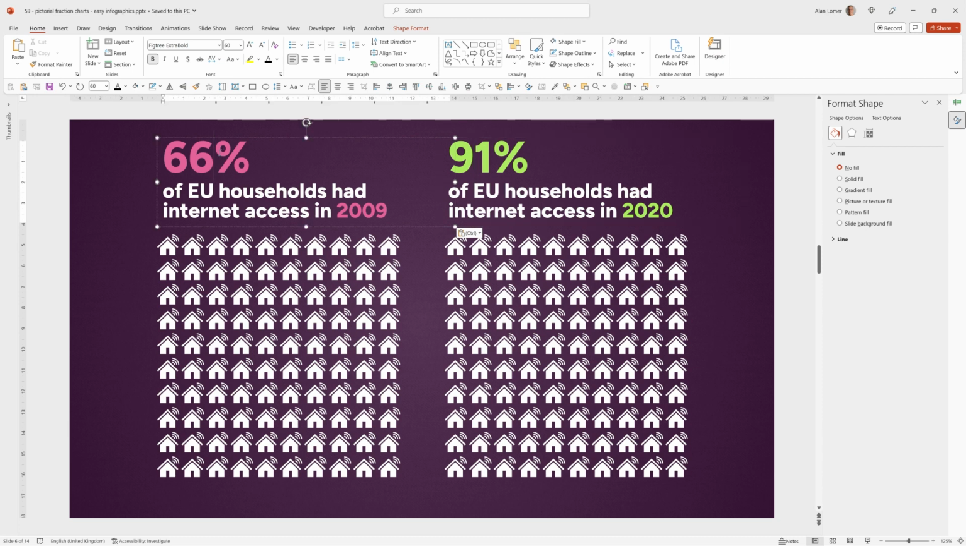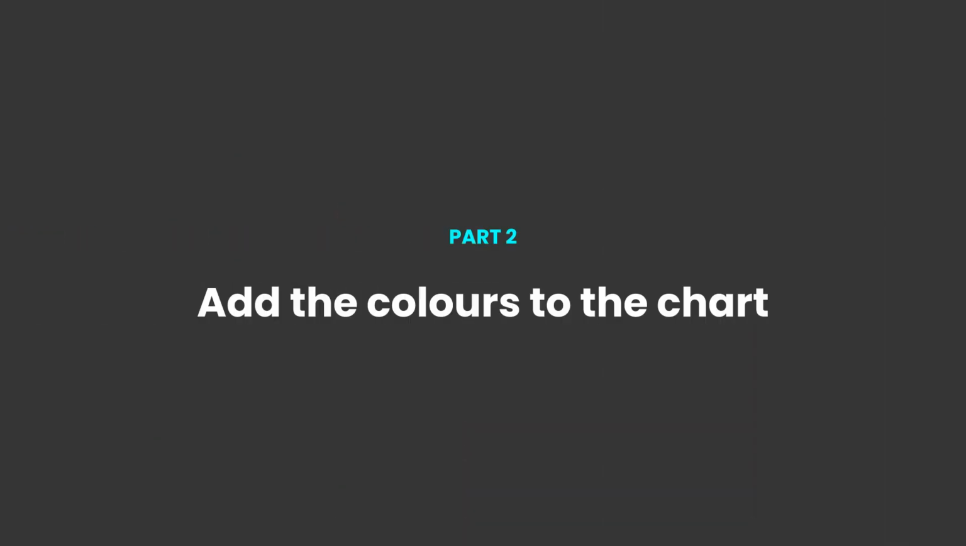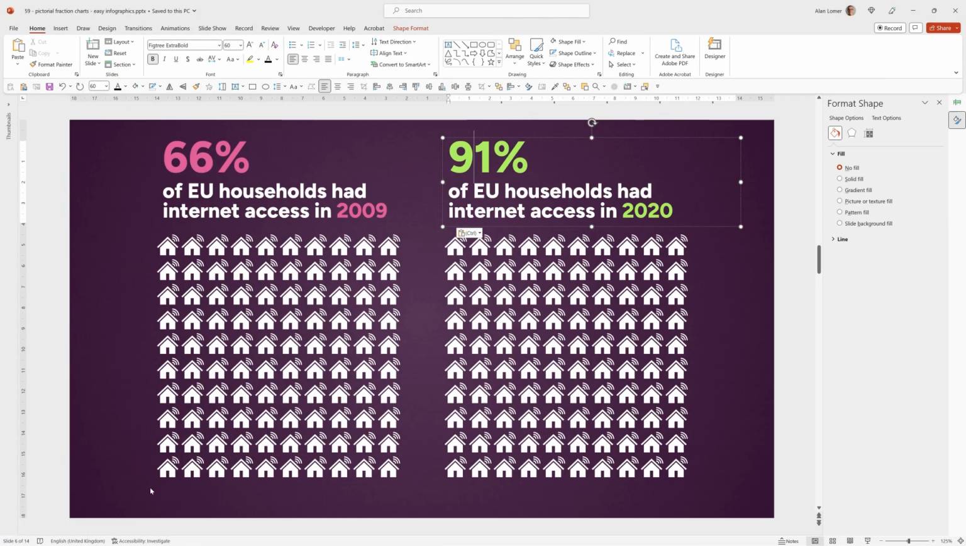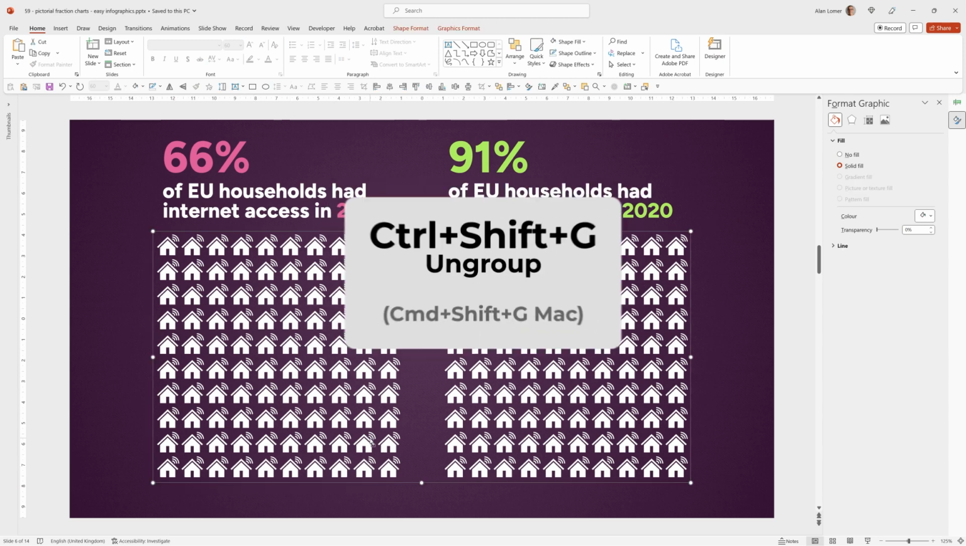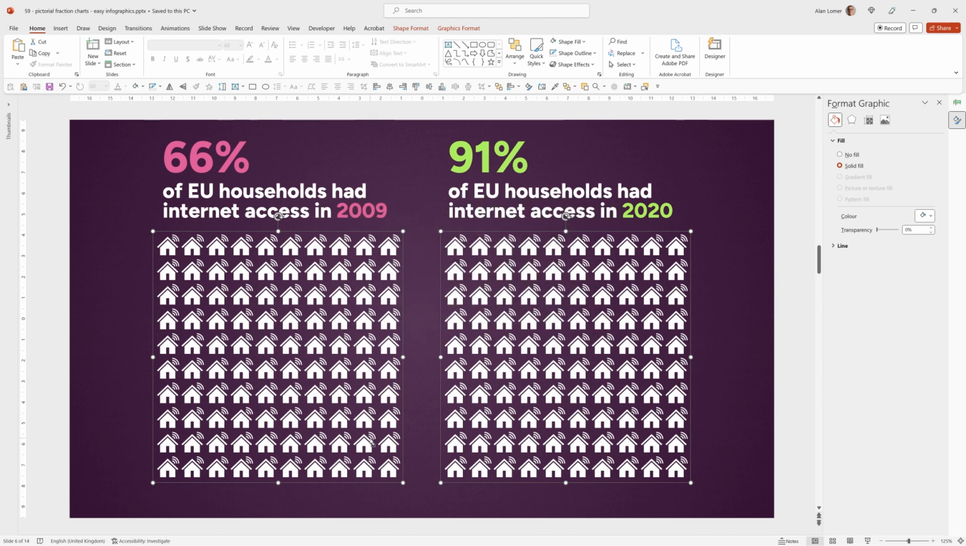And I've used a pink for this and a green for this, and I'm going to colour in these icons with those same colours. So for the ones on the left, I want 66 coloured in pink. We can do that by selecting them all, Ctrl-Shift-G to ungroup, and Ctrl-Shift-G again to ungroup. Then every one of them is an individual icon again.